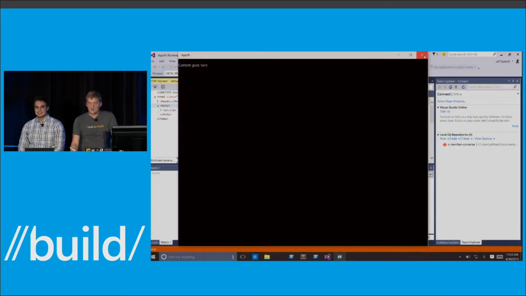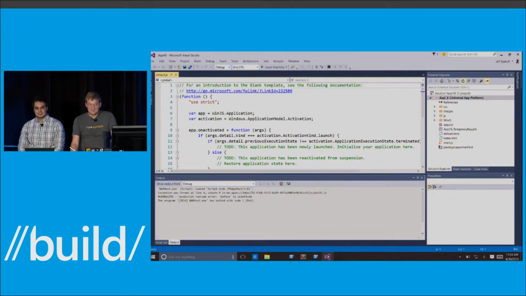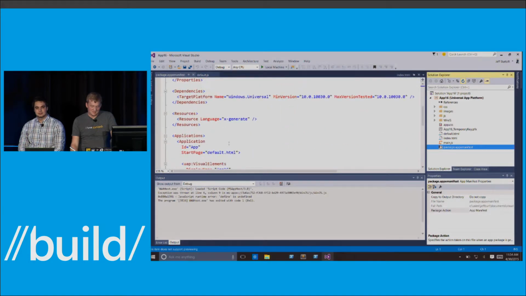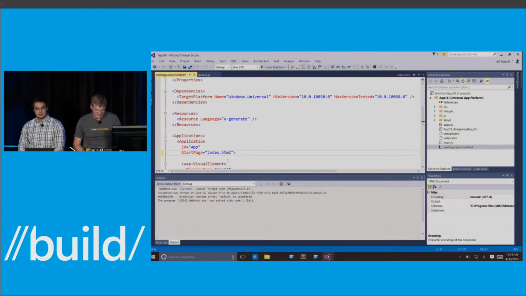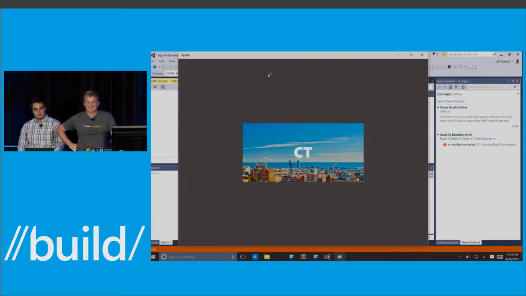Oh, you know, I forgot to make one change. I have a different page, right? I dropped in an index.html. Let me go ahead and update my manifest. It's by default pointing to default.html. So change that to index. That's how you know it's really happening live, right?